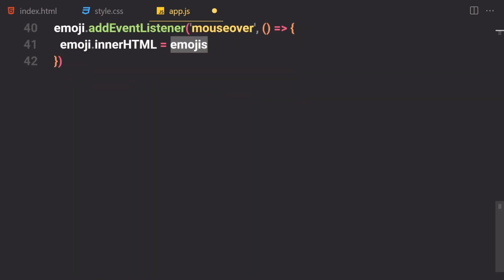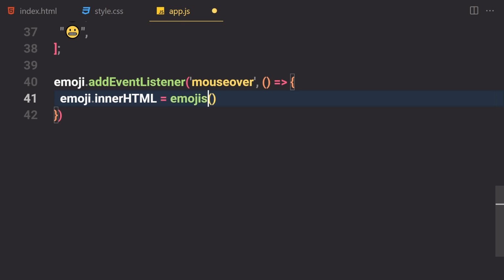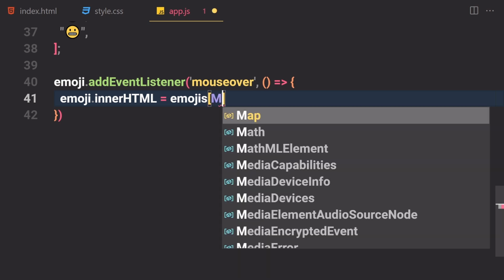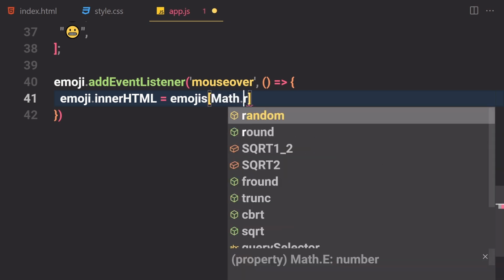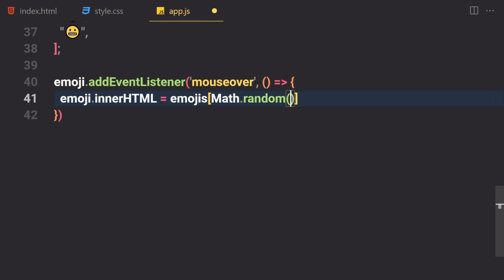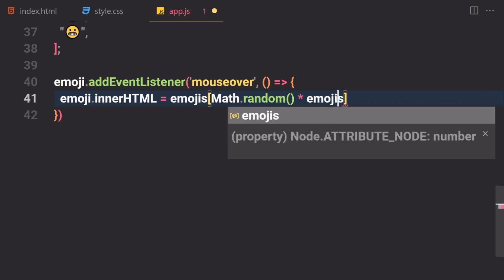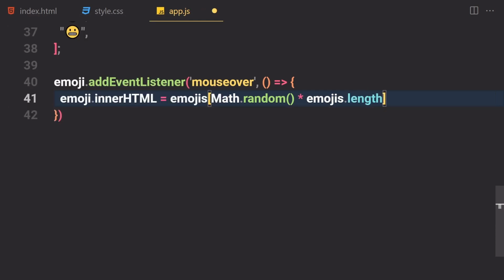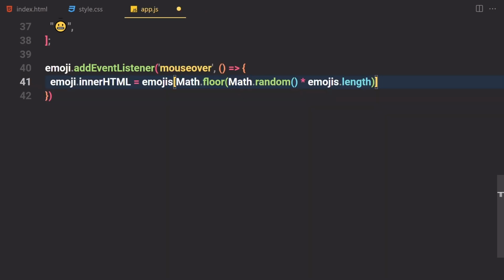So we want to get that, and we want to get a random emoji. In JavaScript, if you want to get random numbers, random colors, random emojis or whatever, first of all you write Math.random, and then you write times whatever you want, so times emojis.length. Okay, and I'm also going to wrap that inside Math.floor as well. Okay, so just zoom out a bit, and this is how everything looks.